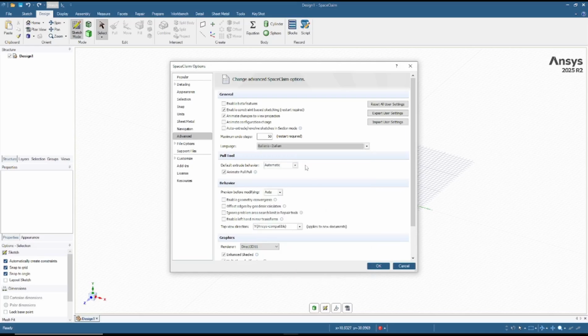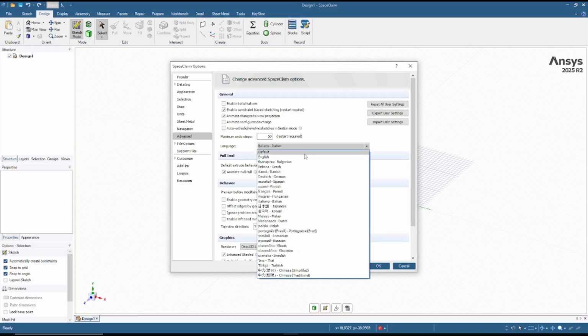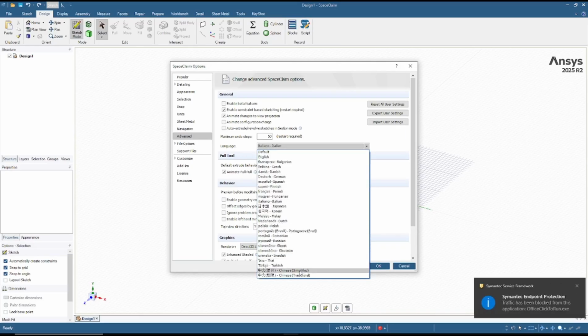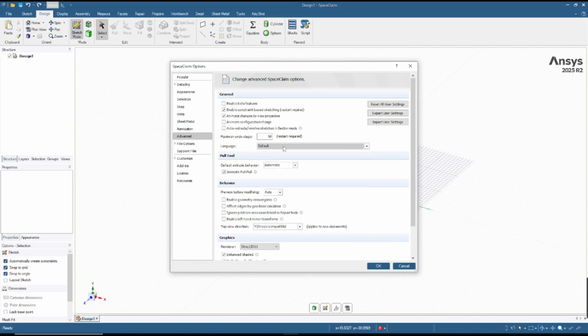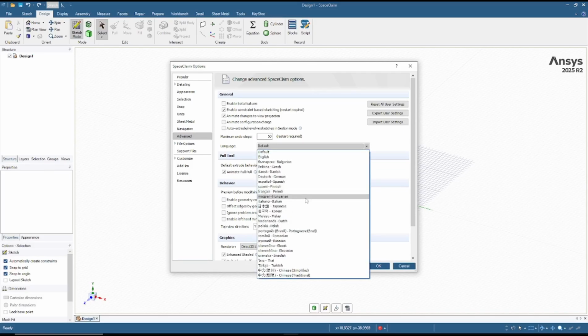can set it to Italiano, or you can change it to Chinese, and by default it is set to English. So you can change it by using these tools. When you are done, you can click OK.